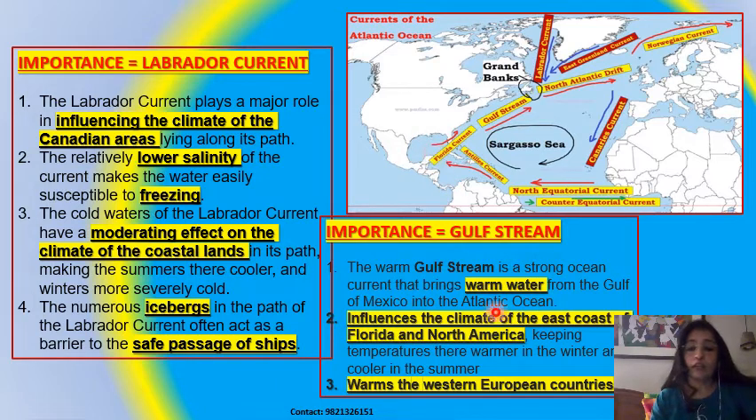Okay. It influences the climate of the East Coast. This is the East Coast of America, including Florida, and then North America, keeping temperatures here warmer. So winters are more moderate here. Now it warms, then it travels this way, the Gulf Stream, it becomes a North Atlantic drift, and it warms the Western European countries. This is the Western European countries, the west of Europe. Okay, these points are important.